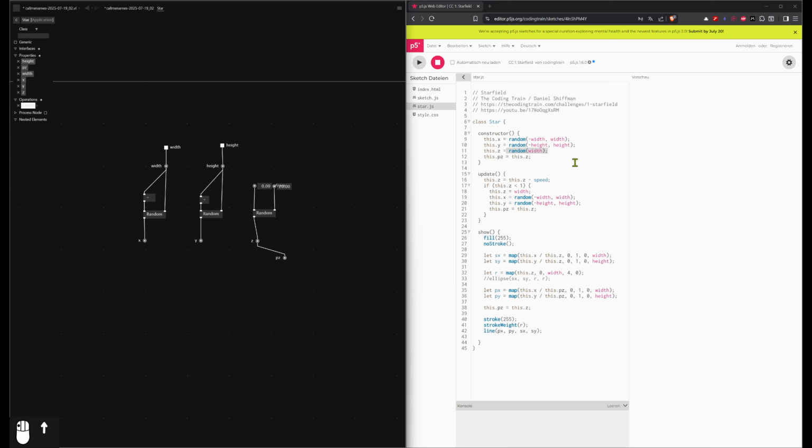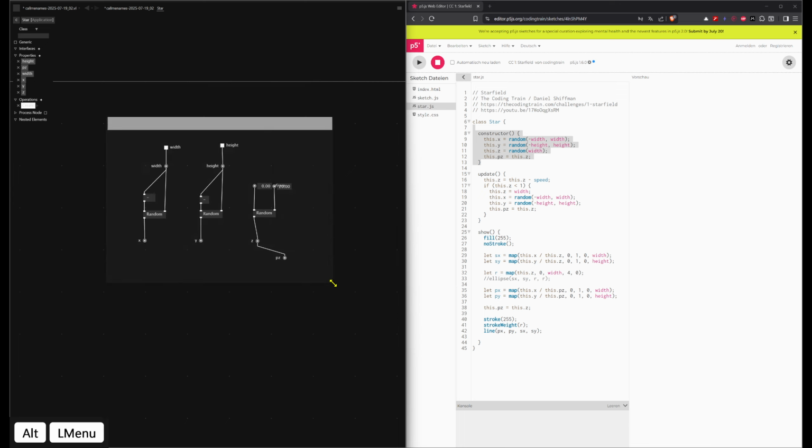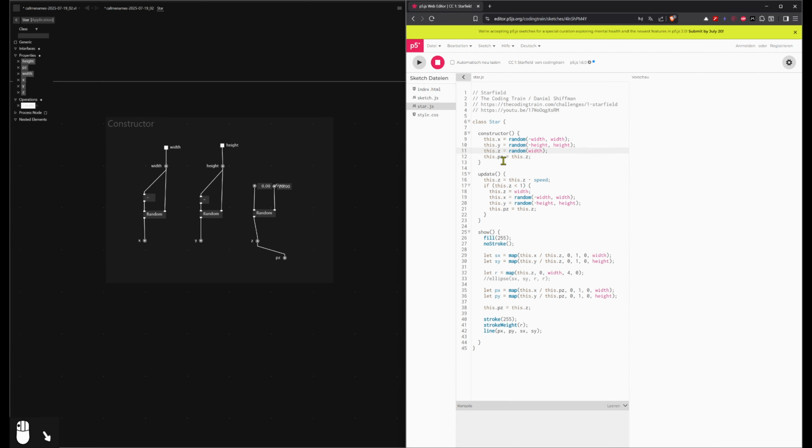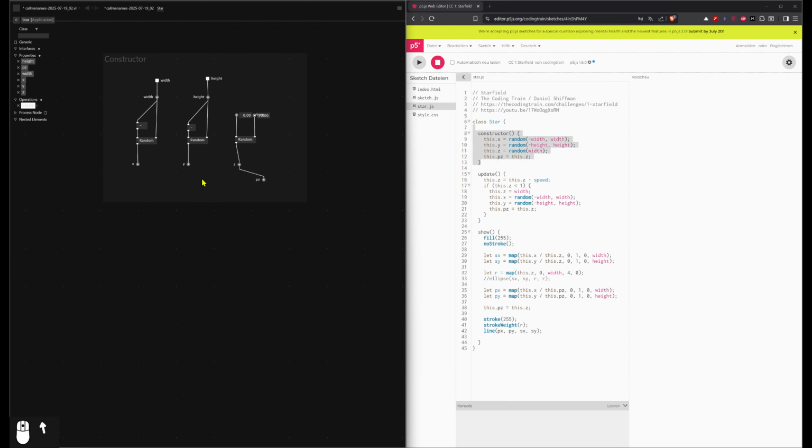So we already have the constructor. We can also hold down Alt and drag over it and write constructor. So we have this part already. Beautiful. Then I would say we go to the next one. We take care of the update.